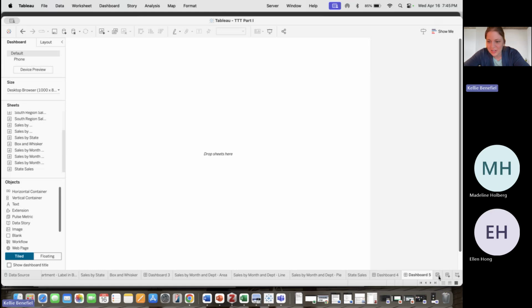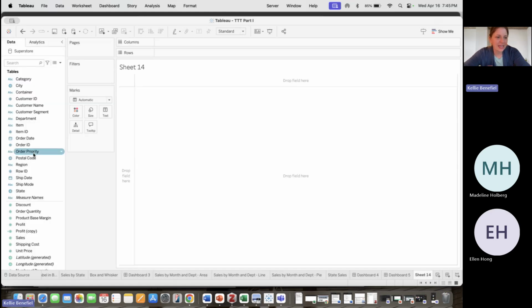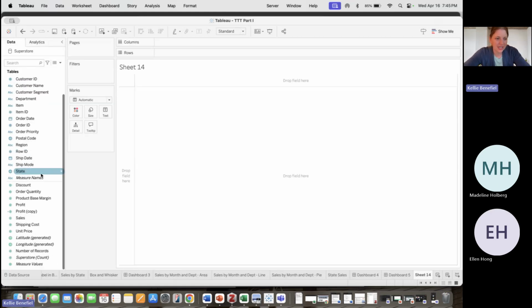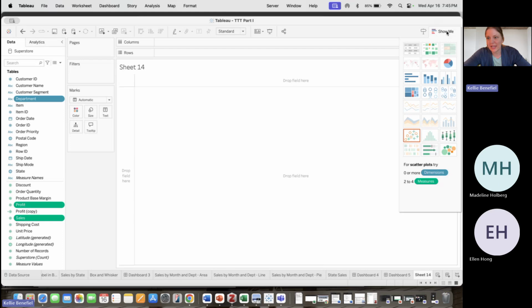Oh, I didn't want a dashboard. I just wanted a sheet. Okay. If you want to create a chart, but you're not exactly sure what kind of chart you want, you can multi-select different things and then come over to Show Me and it will tell you which charts you can even apply to the data you've selected.